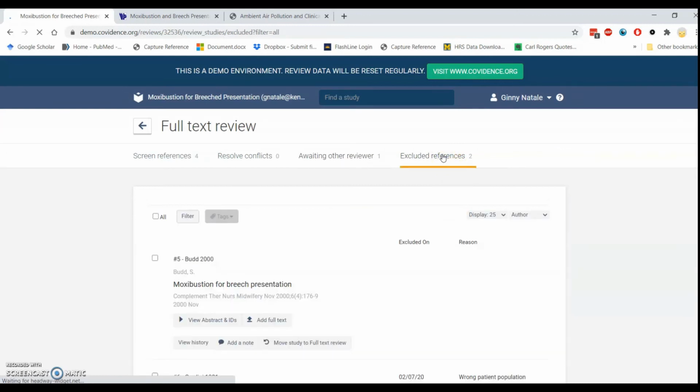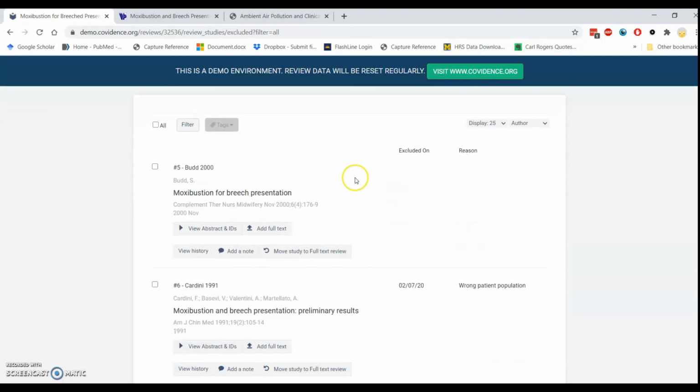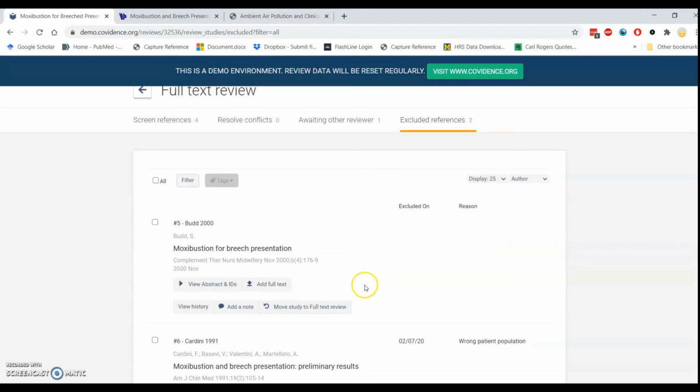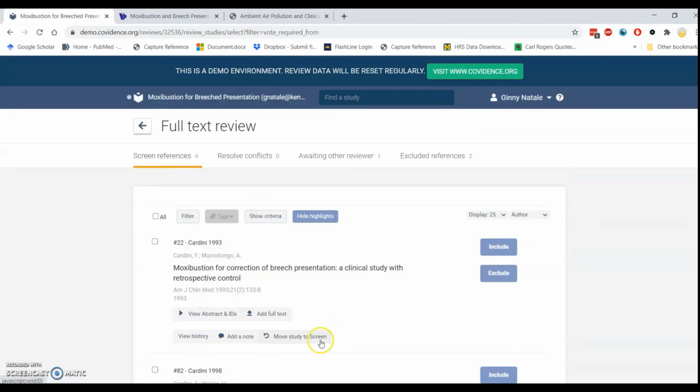And that'll bring it to excluded references. And you can see that is excluded and for the reason. So this one was excluded for the wrong patient population, number 6, by Cardini. And this is just a quality check to see what we excluded and the reason why. So we're going to go back to screen our references, and we're going to finish screening our references until they're all done.